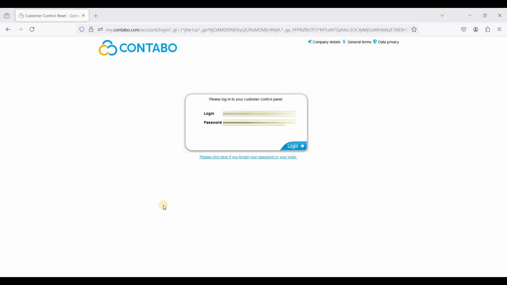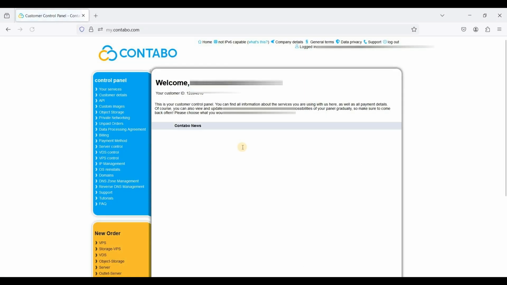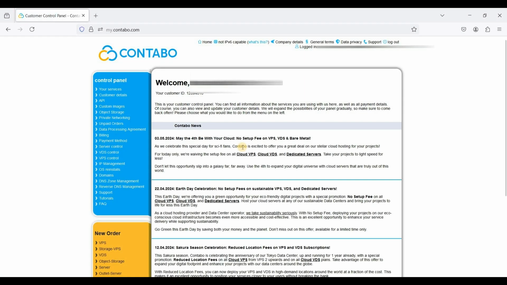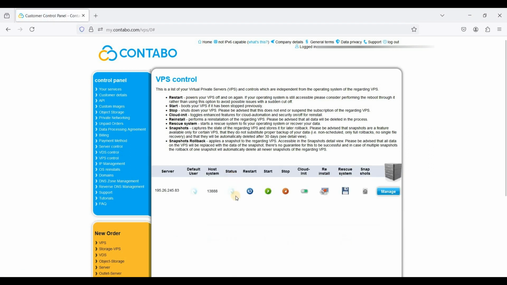Okay, now let's log into our Contabo control panel. So we will be using our login details sent to our email. Okay, let's go to VPS control. Let's see if our status is running. It is running. And be sure your cloud init is enabled. This should be green. Now we have our control panel ready.